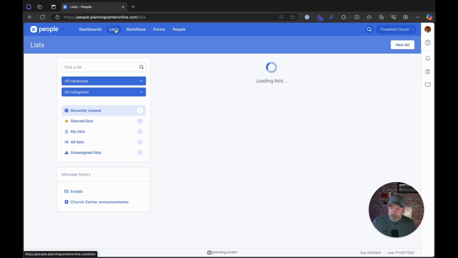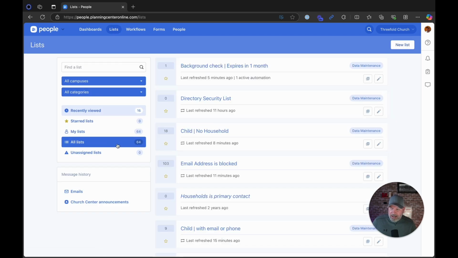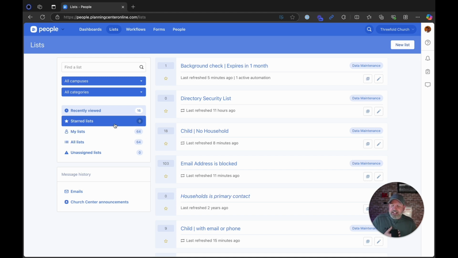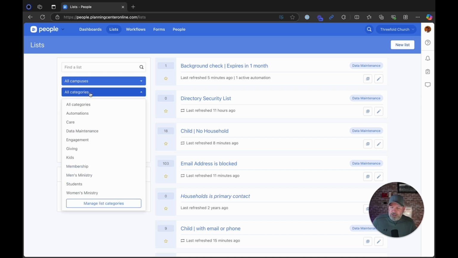If we take a quick trip back to lists here, you will see that I have 64 lists in here. This is just a sandbox account. You may have hundreds of lists in your account. The thing is, it's hard to find those that you come back to. You can star those and create favorites, and that's great, but I prefer to use categories.